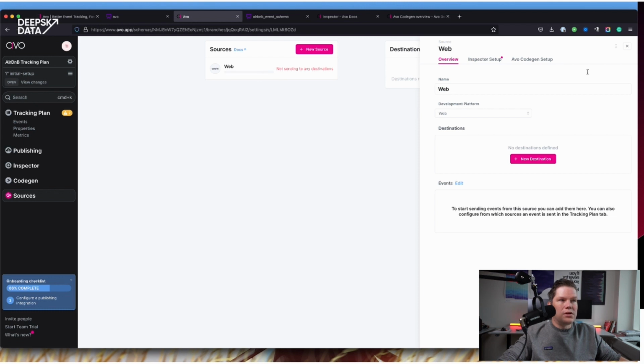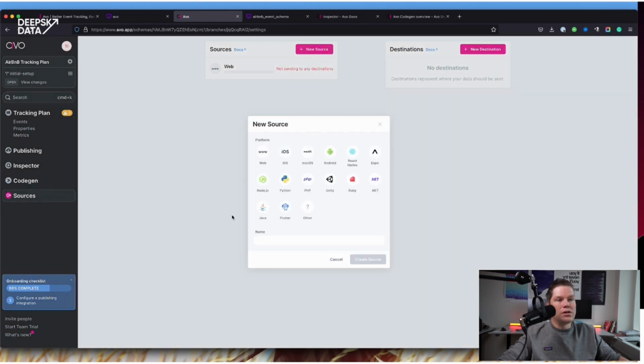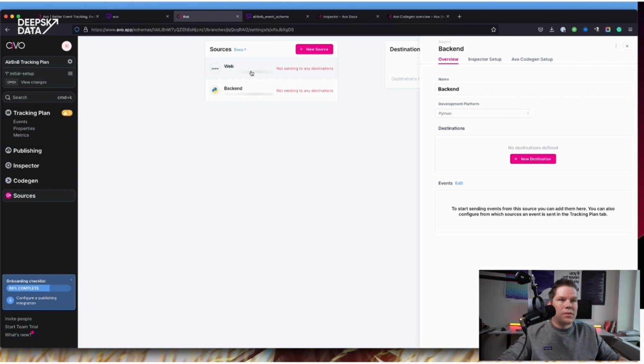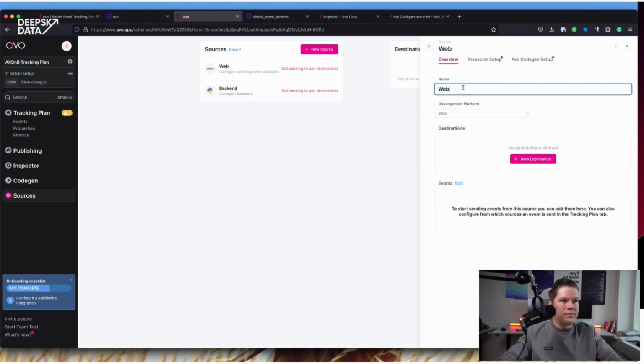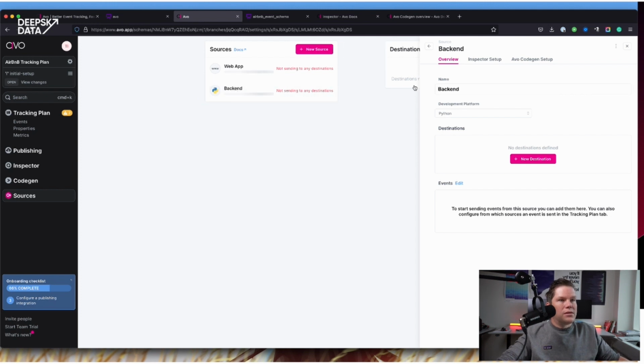And yes, we come to this in a second. And then maybe we also send some things from our backend, and we have a Python backend. So let's call this backend, not Python. Okay, here we have defined web, so let's call it web app to make it more clear. And in that case, it's backend. Okay, that's fine. So these are the sources.